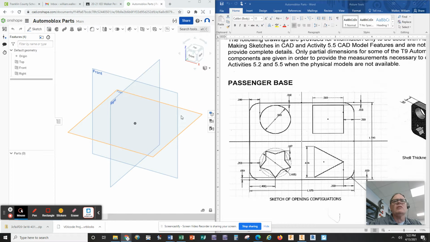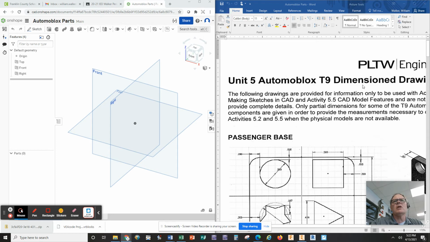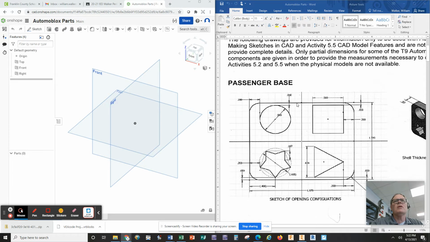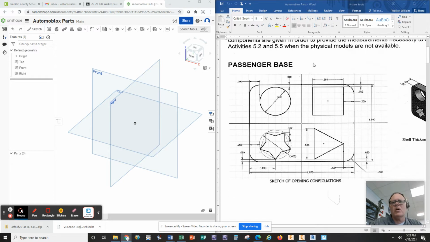So if you see on my screen here, on one screen I have the OnShape CAD system that you guys are familiar with. And I have over here the Word document that I shared with you about Automoblox drawings. And so we're going to actually create 3 parts out of the 7. We're going to create a passenger base, and I'll show you how to get started on that today. We're going to create the passenger section, and then we're going to create the front assembly, just to give it a feel for how parts might be built.